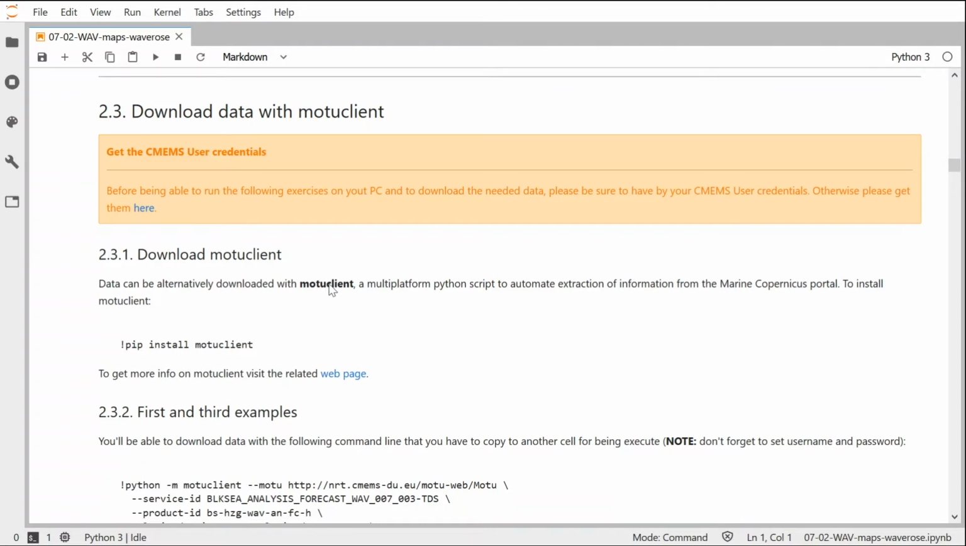So some points about how to download the data. First of all, you have to make your user credentials on the Copernicus website. After doing this, you have three possibilities to download the data.